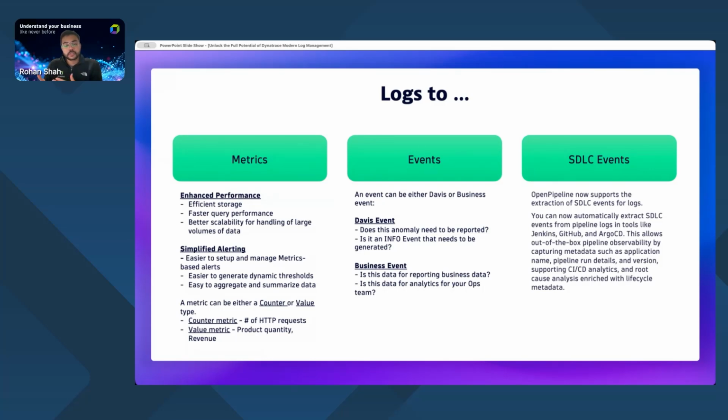And then last but not least is your SDLC, which is software development lifecycle events. Imagine scenarios where you have your pipelines running, Jenkins, GitHub, Argo CD, Azure DevOps, whatnot. You have these pipelines running, but you want to visualize those pipelines. How do you get those pipelines into Dynatrace? It's as simple as ingesting the logs from those pipelines into Dynatrace, and you can convert those into SDLC events as part of the processing that is happening live in OpenPipeline and store those as events in Dynatrace Grail.